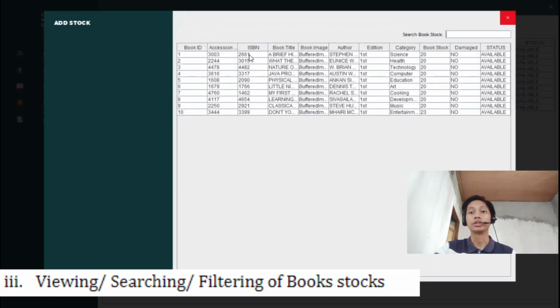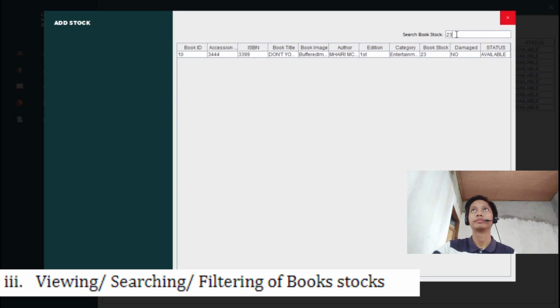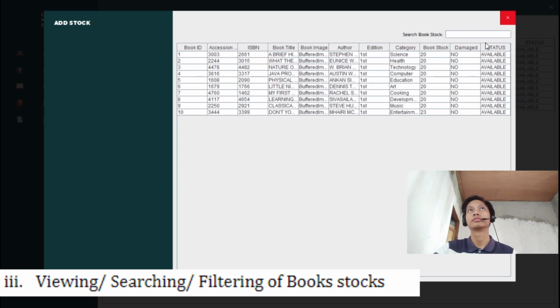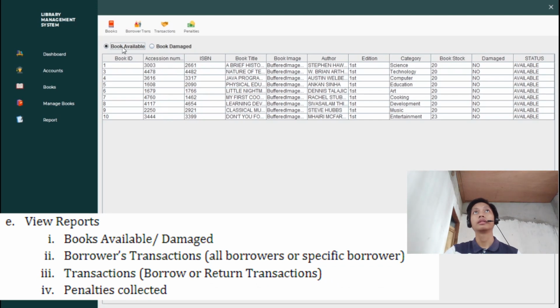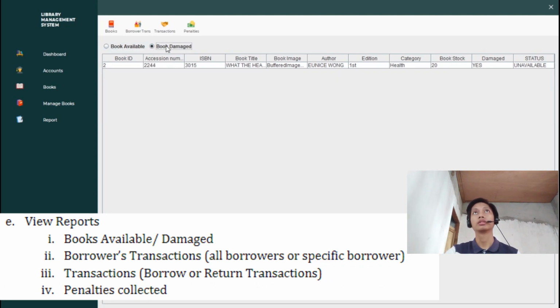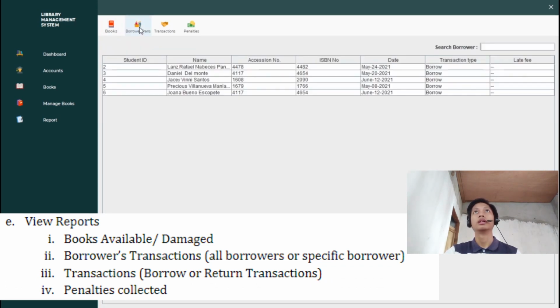In the book stock you can view, filter, and search for a book stock. Here on the Report tab, we can view the available books and also the damaged books. On the Transaction tab, we can search and filter by entering the student ID of a borrower.